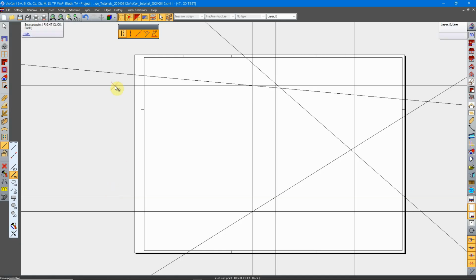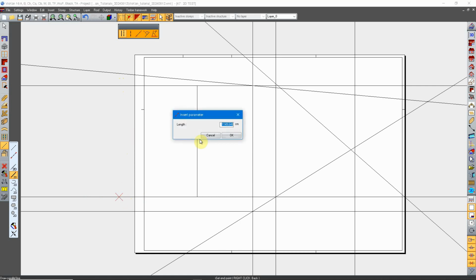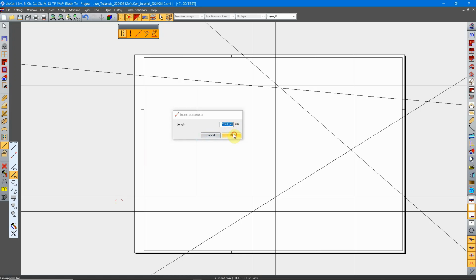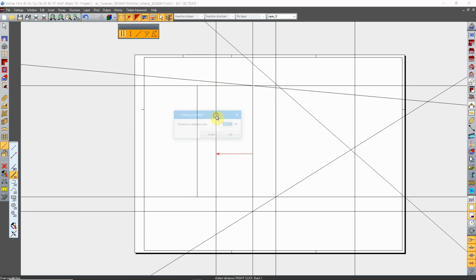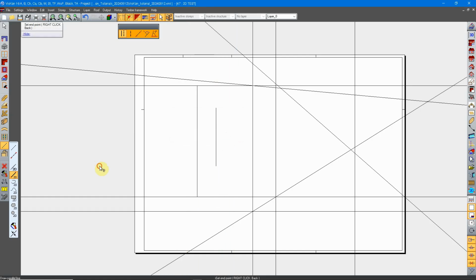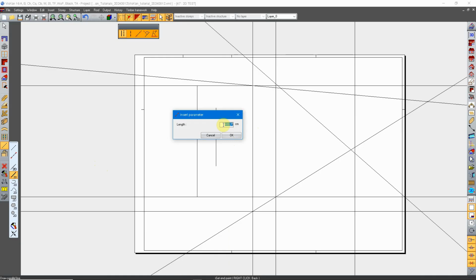I do a right click, and as you can see, I can create a line between those horizontal ones. And this is the exact length which I defined with the 2 clicks. If I want to, I can do it freely without points. It's almost exactly 600.